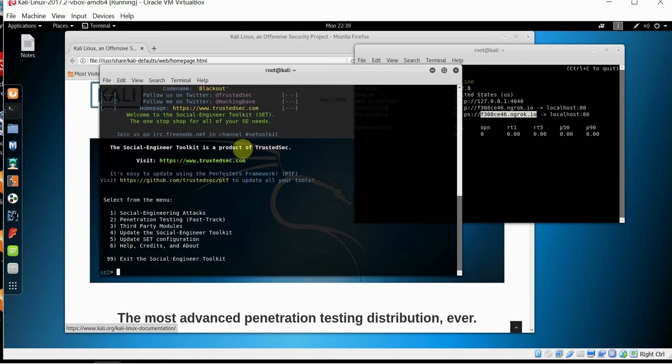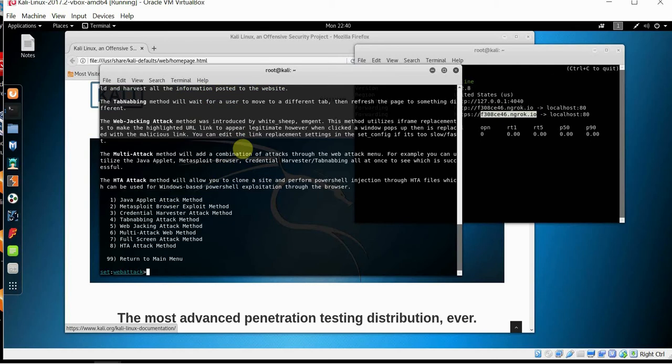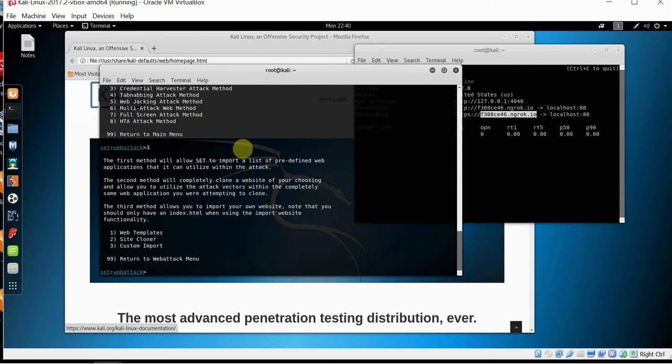We'll do social engineering attacks, website attack. We're gonna harvest some credentials, and this thing, it's so easy. It'll clone a website for you, but we're not even gonna do that. We're going to do just a web template. I'm gonna show you why that's important in a minute.